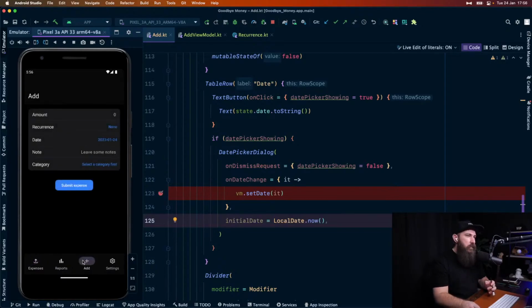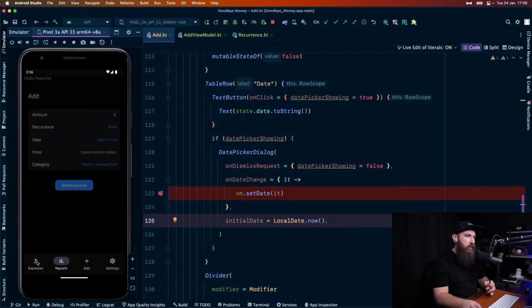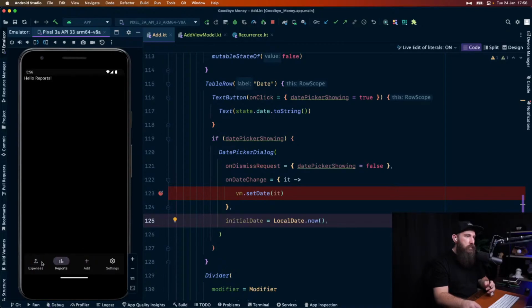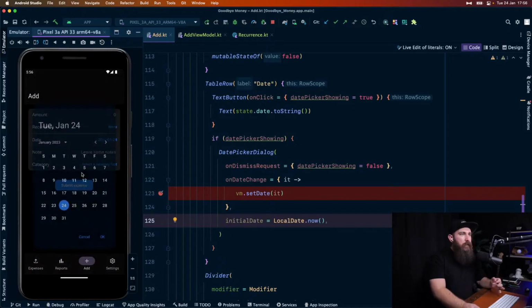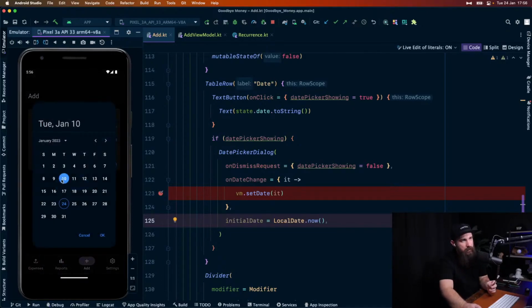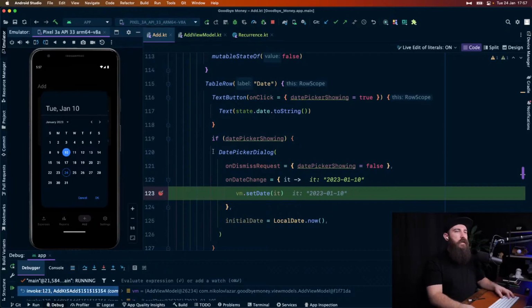Can we see a lot of lag when we try to navigate to the ad screen as opposed to these, or is everything just slow? Okay. All right, let's select number 10. And probably when we hit OK, there we go. VM set date, cool. I know what to do now.